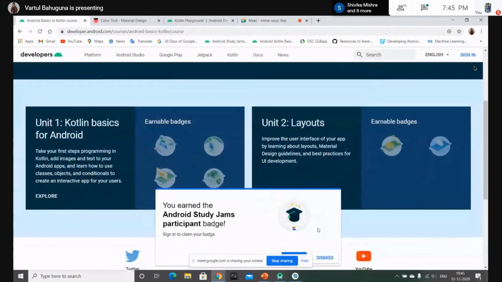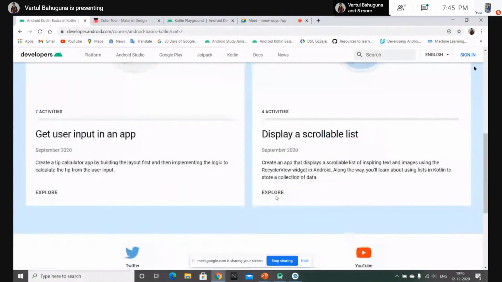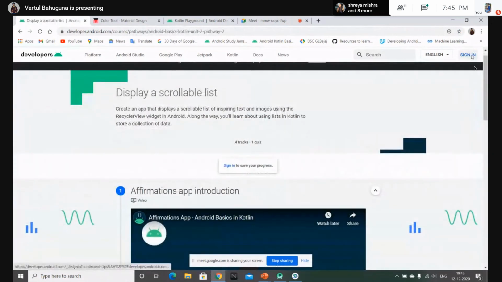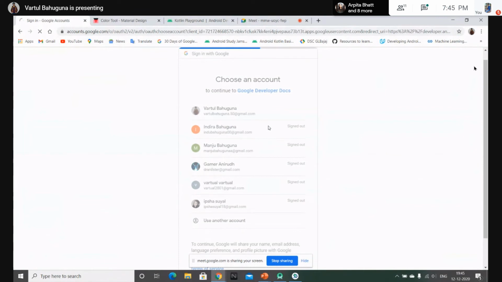Here it shows that I earned a badge. Sixth pathway. Not signed in. Just sign in to my Code Labs.